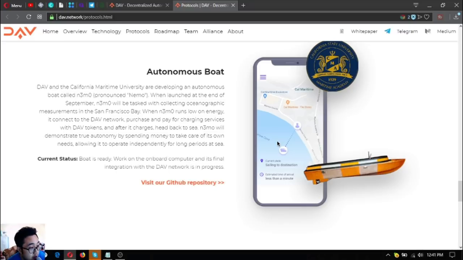When Nemo runs low on energy, it connects to the DAV network, purchases and pays for charging services at charging stations with DAV tokens, and after it charges, heads back to sea. So Nemo will demonstrate true autonomy by spending money to take care of its own needs, allowing it to operate independently for long periods at sea. So that is Nemo, as you can see on the right. The boat is ready. Work on the onboard computer and its final integration with the DAV network is in progress.